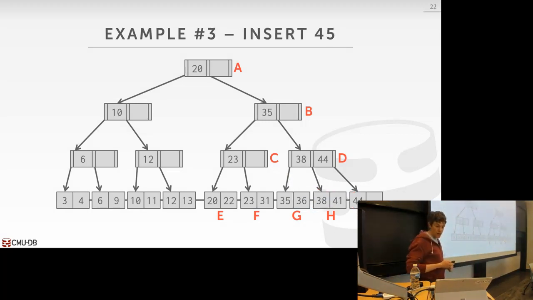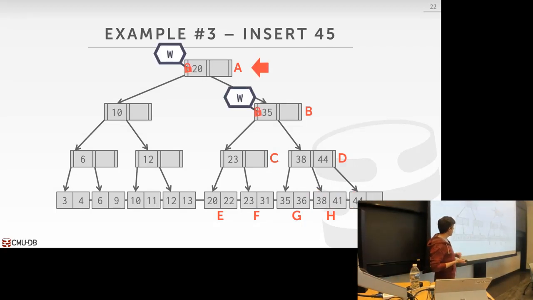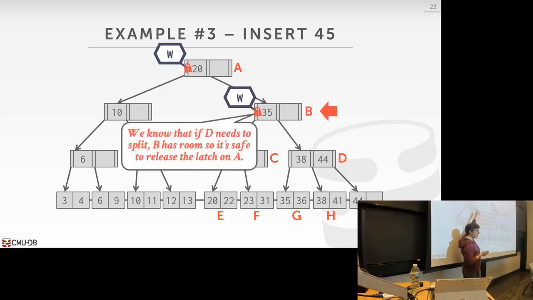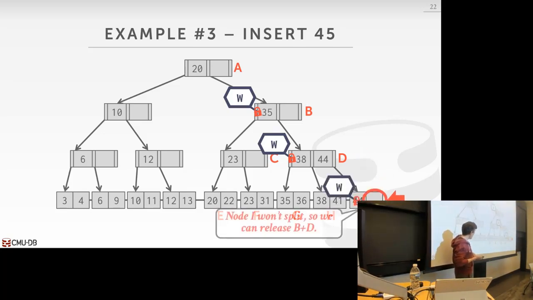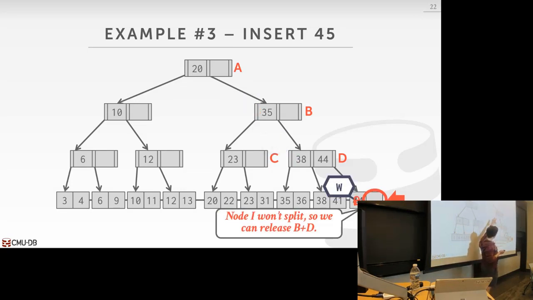So let's see now an insert. Same thing. Start with the write latch on A in the root, go down to B. At this point, I recognize that B can accommodate any new insertion, so it's safe for me to release the latch on A. So I go ahead and do that. And then I go down to D. D is considered full, so I don't know what's going to happen below me, and so I have to hold the latch on B. So then I get down to I, and now I recognize that I can never split because it has enough room. So before I do the update, I release the latch on B and D. And then I can do my insert.